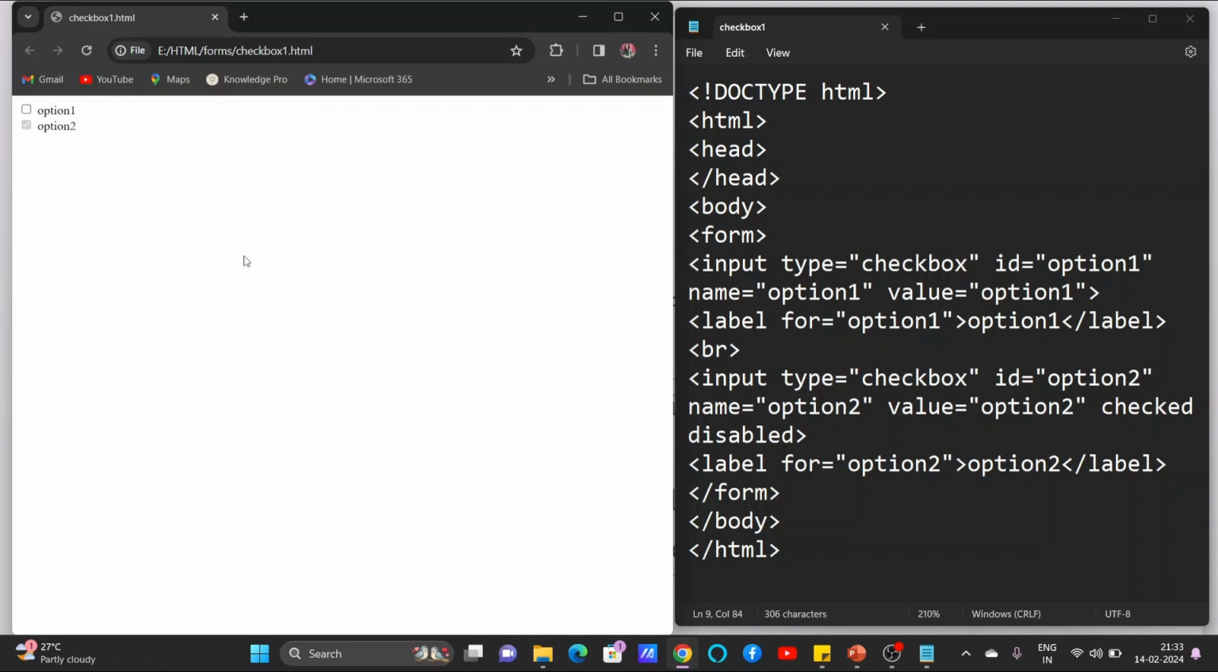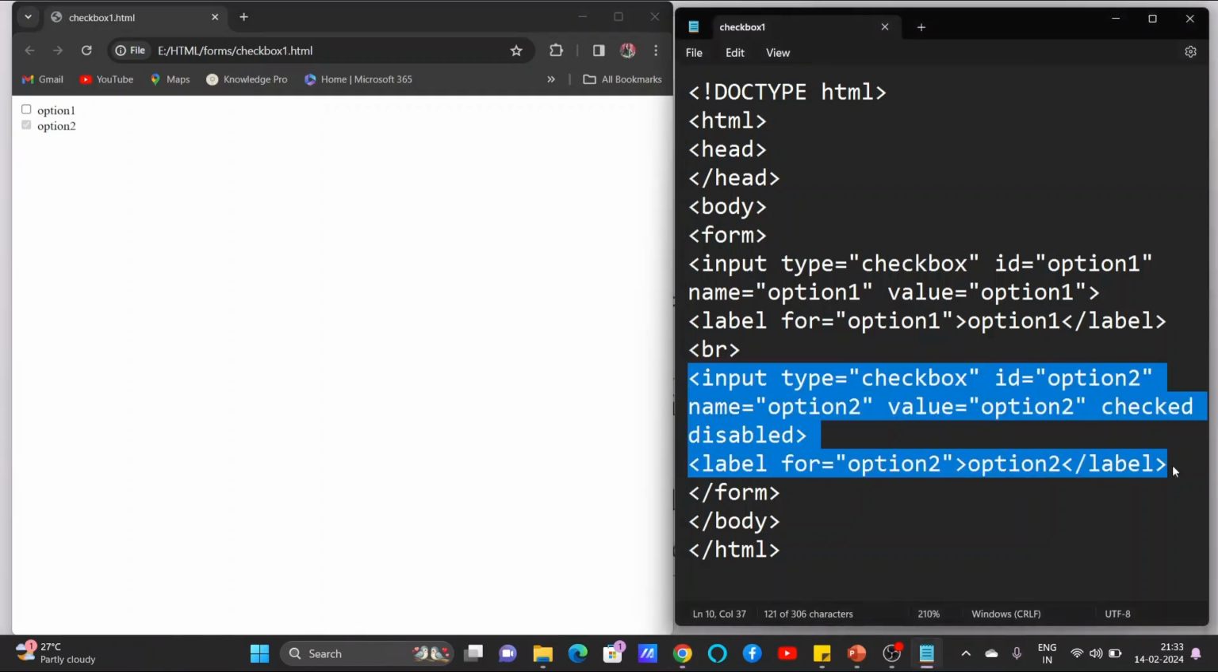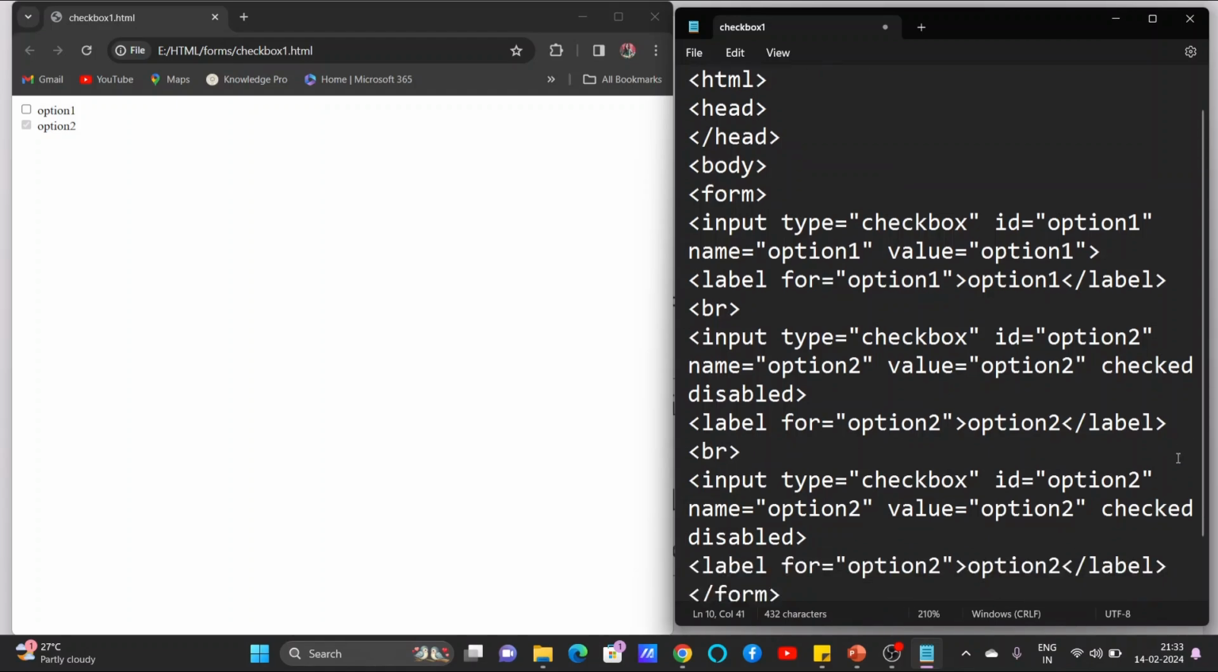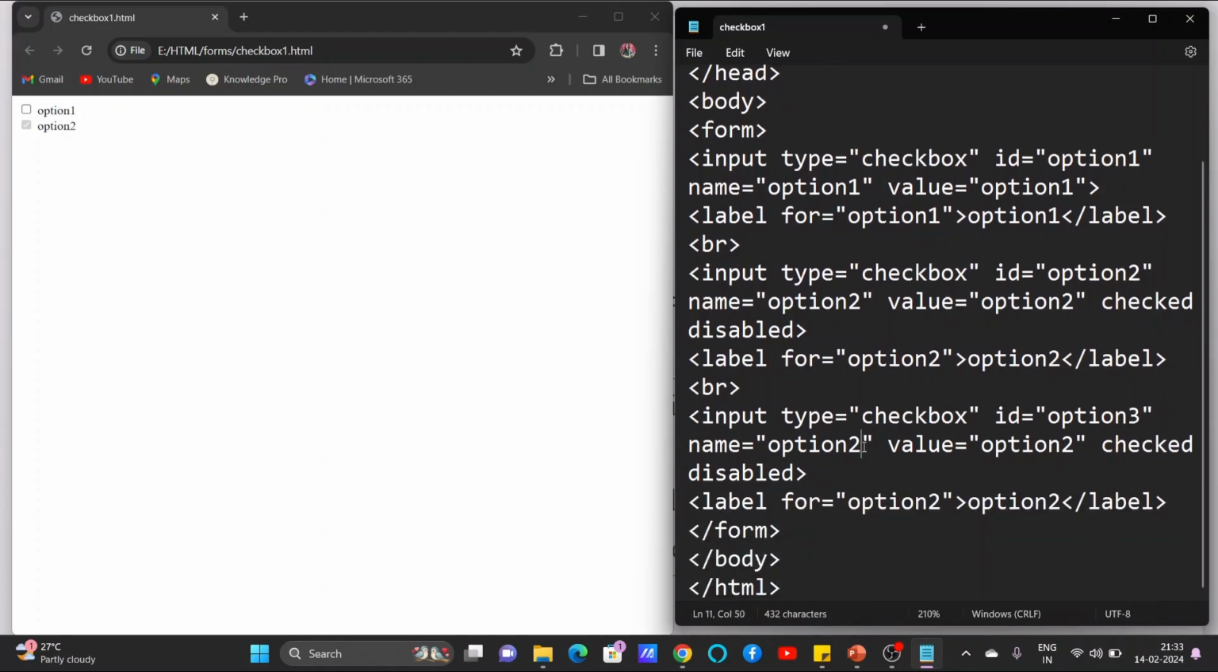Remember, if you have created two or more checkboxes, multiple options can be selected. Let's try. Hope you all are clear.